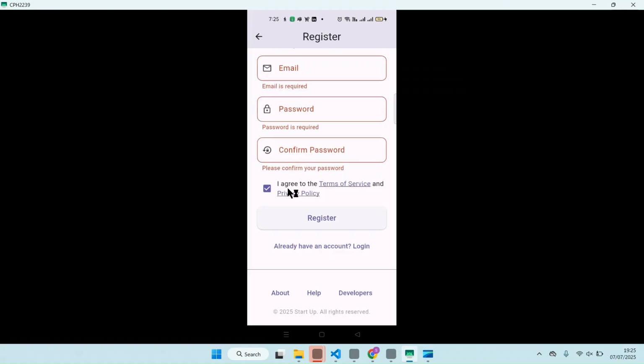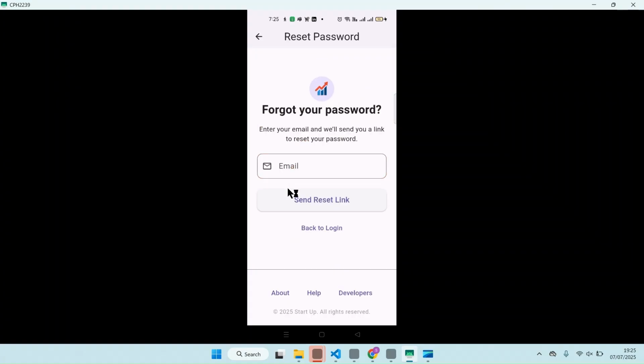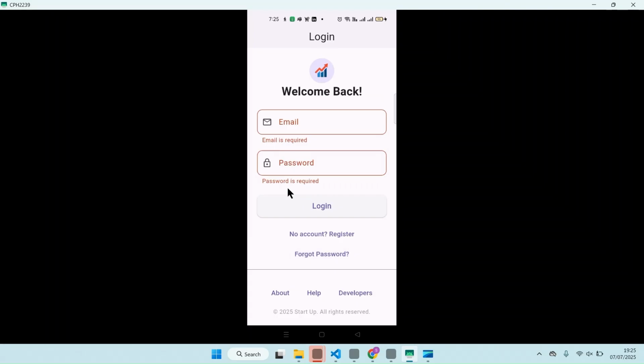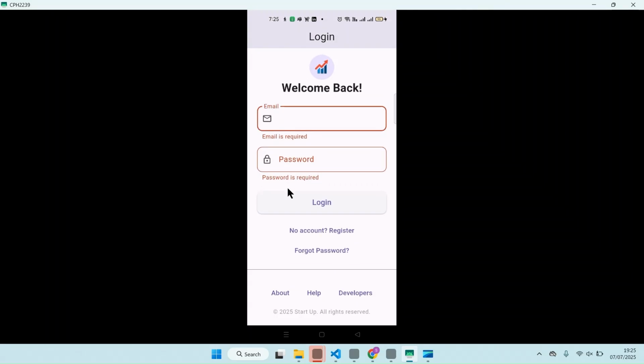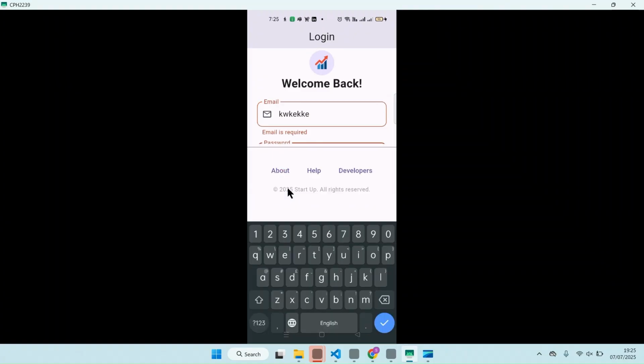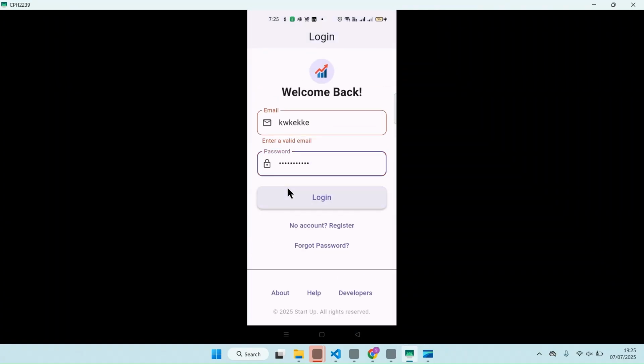Right. Let's go also to login. If I try to login, you see that we get the same error. Even here, you get the error. So we've got a validation system where you need to validate even the email. If I try to put something here which is not an email, and also put any password, we get a message to enter a valid email.